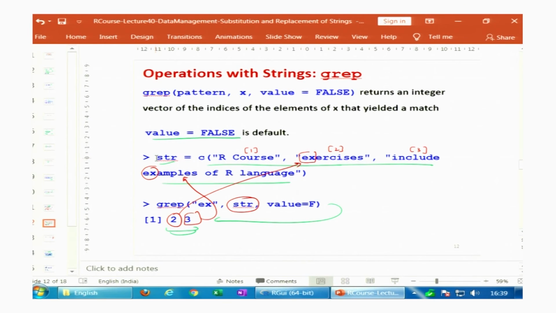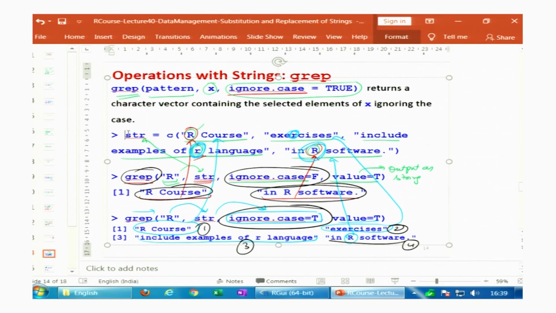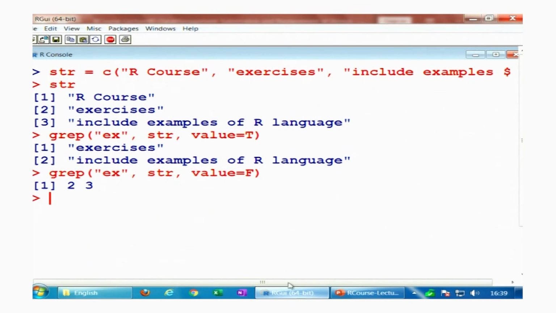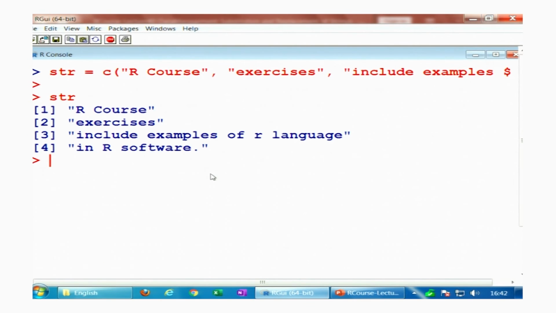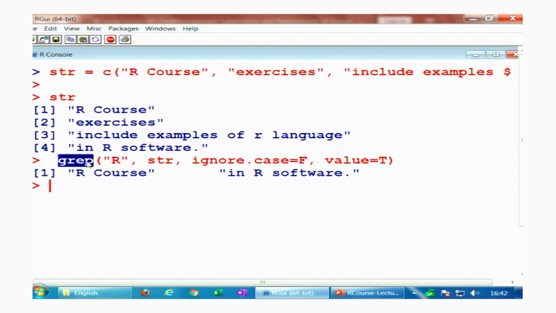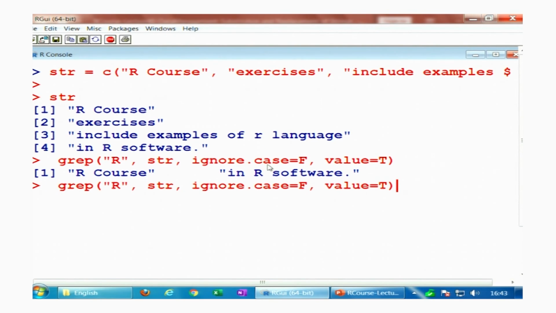Similarly, if you try to take this example where I am trying to take this grep command, so this string is like this, and you are trying to say consider the capital R and try to find where this capital R is occurring. So it is giving you these two values. You can see this capital R is occurring here and here, and since you are saying ignore.case is equal to FALSE, here there is also a lowercase r, but that is ignored.